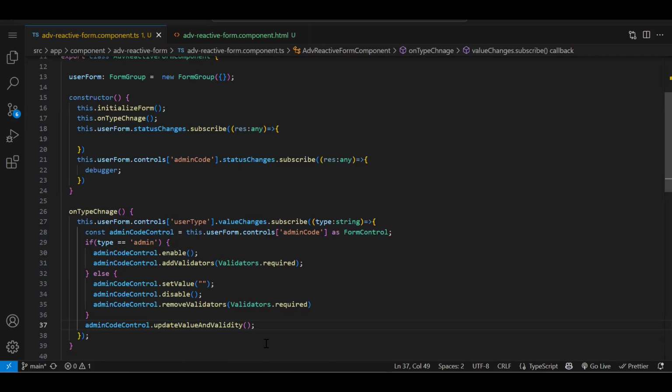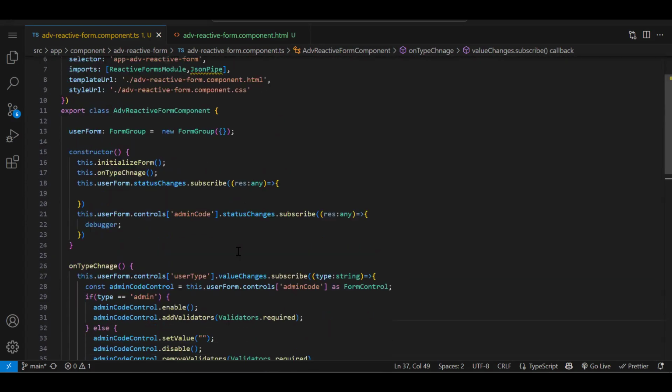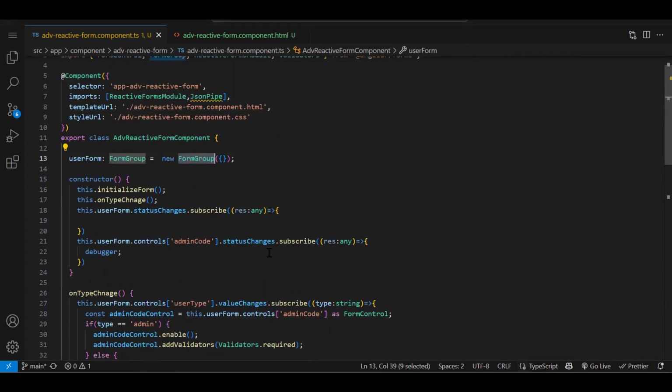Okay. Anyone having a quick question? Yeah, I have a question. So we have this form group, right? And we also have something called form builder, right?